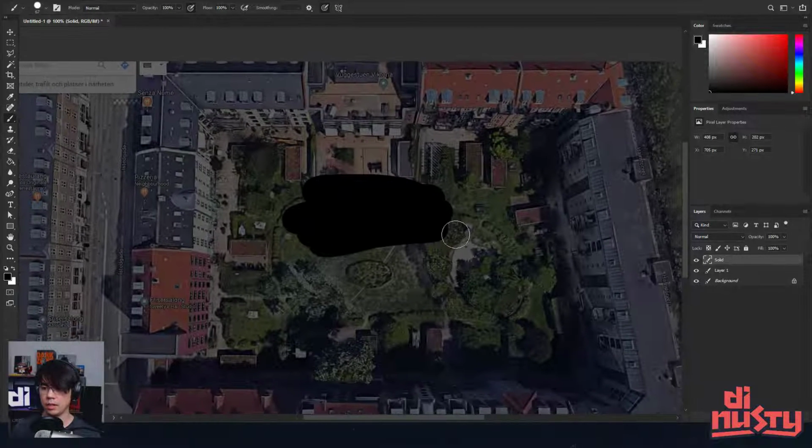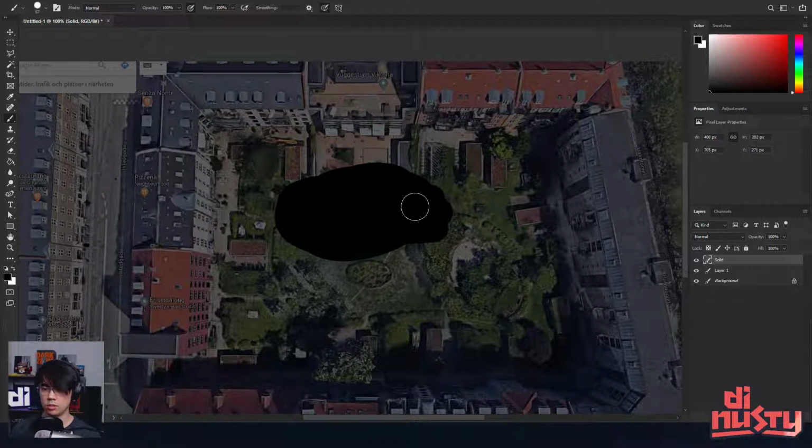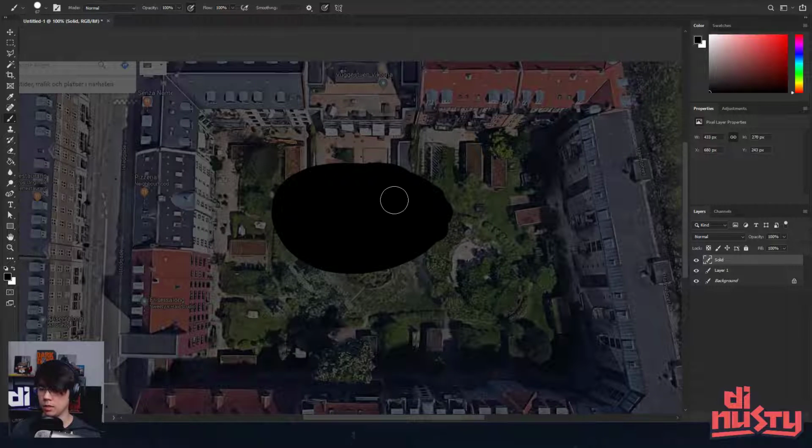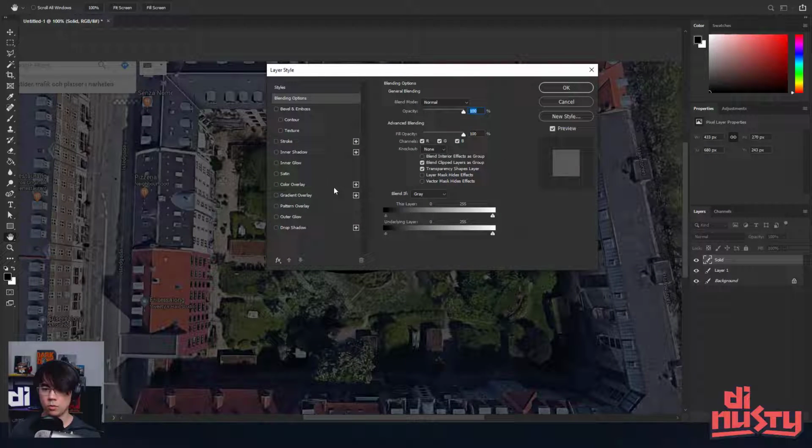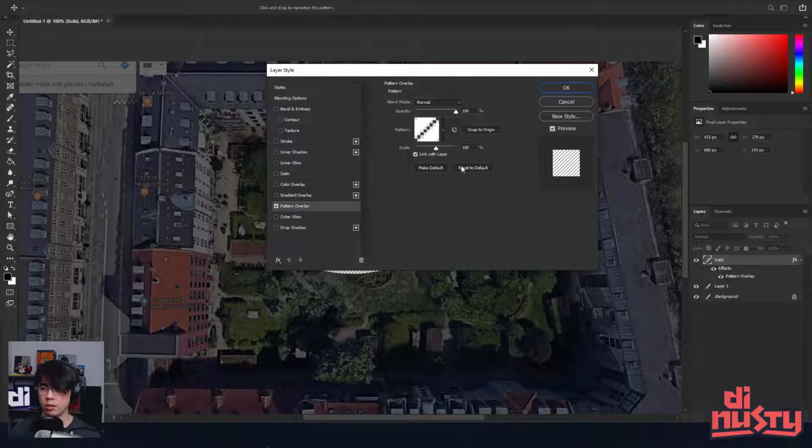Let's say we've got black here. So now we've got these, and these are just pixels, right? Just pixel color painted on with a solid brush. We're going to go into the layer, double click on it, and go over here to pattern overlay. So one of the patterns is this one here.